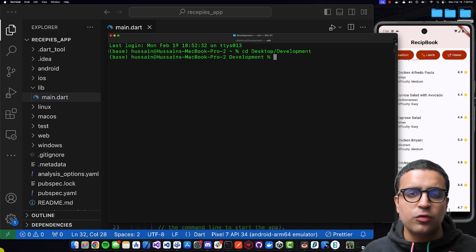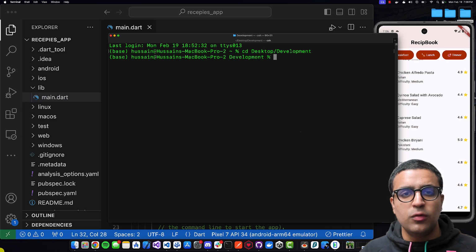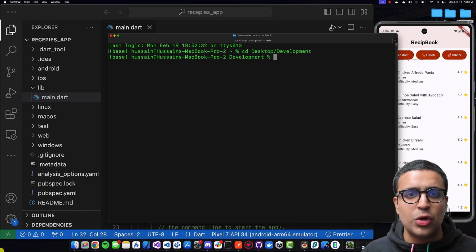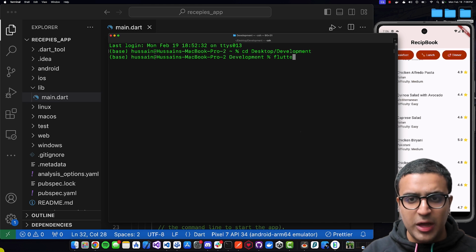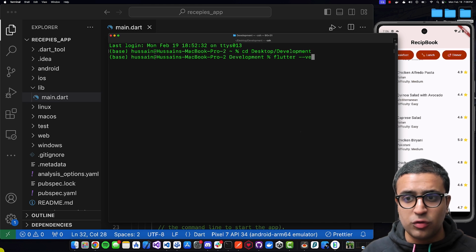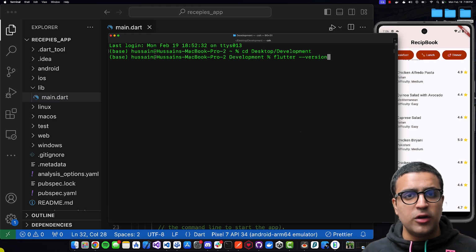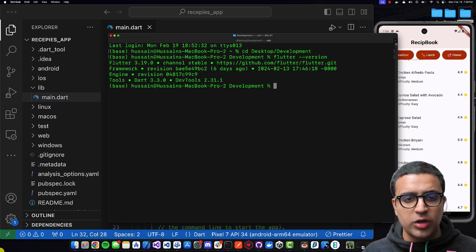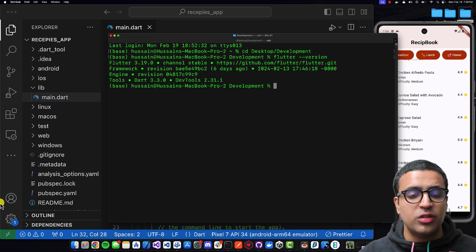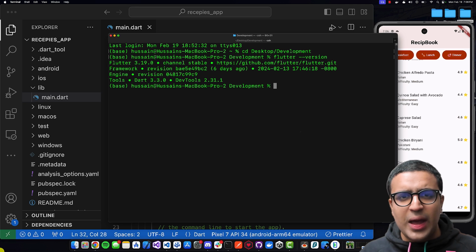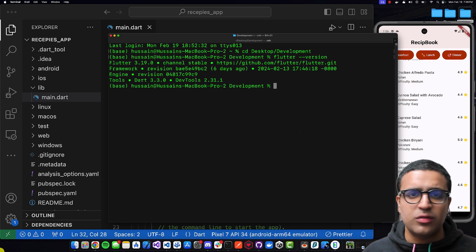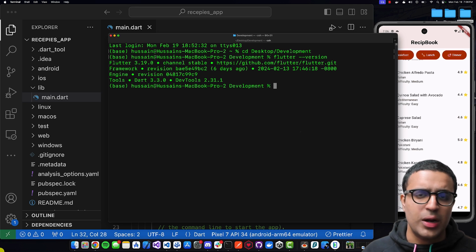Before we actually use flutter create, let's talk about other useful commands that might come in handy while you're following along with this tutorial. One thing I recommend is that you make sure your Flutter version is as close to mine as possible by doing flutter --version. As you can see, I'm on Flutter version 3.19.0. Any 3.19 version, whether 0 or a minor version, should work.